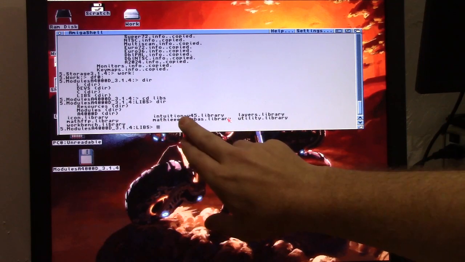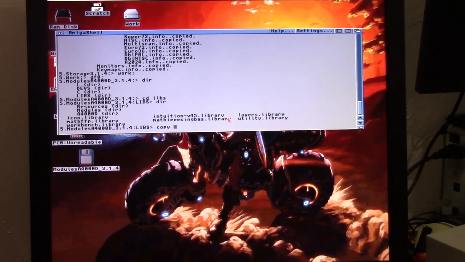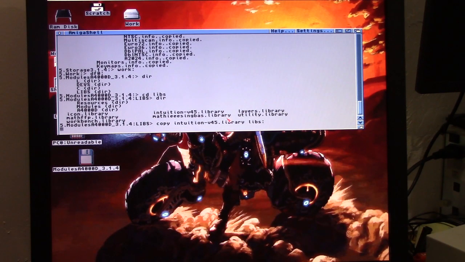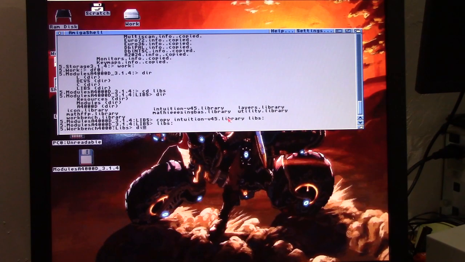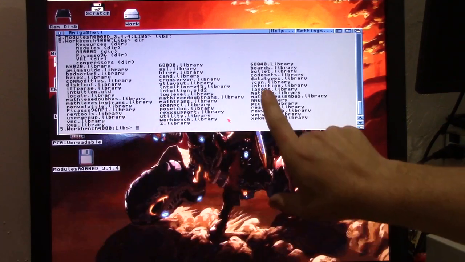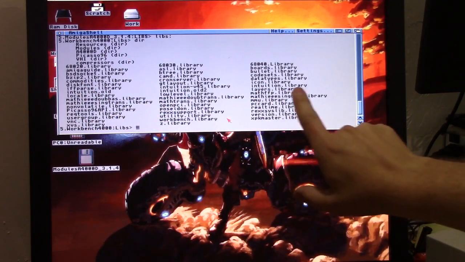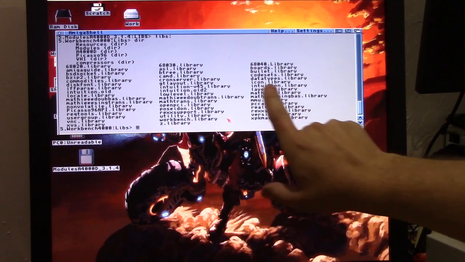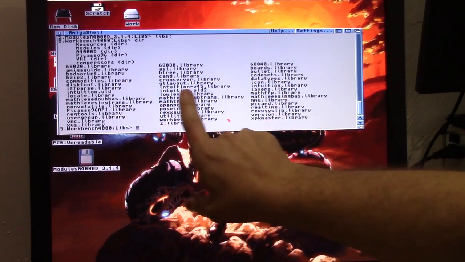So what you have to do is you copy this Intuition v45.library to Libs. So that's going to make a copy of that new Intuition library. Now let's go to the Libs folder. Now you'll have an old Intuition here. Let's see, Intuition library. That's going to be the old version by default, version 40. Okay, you've got the new version here.